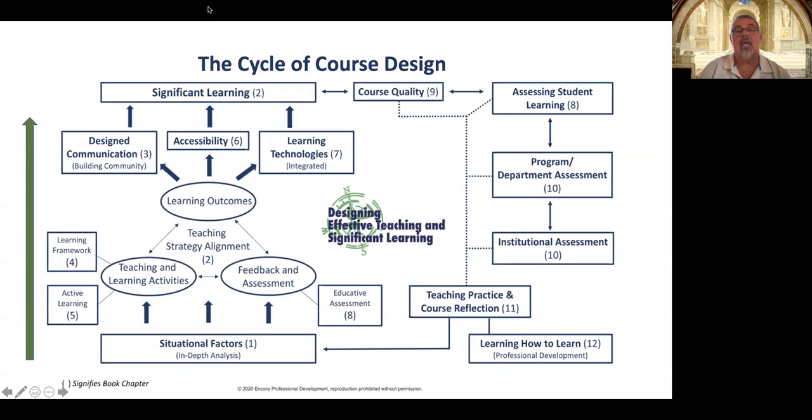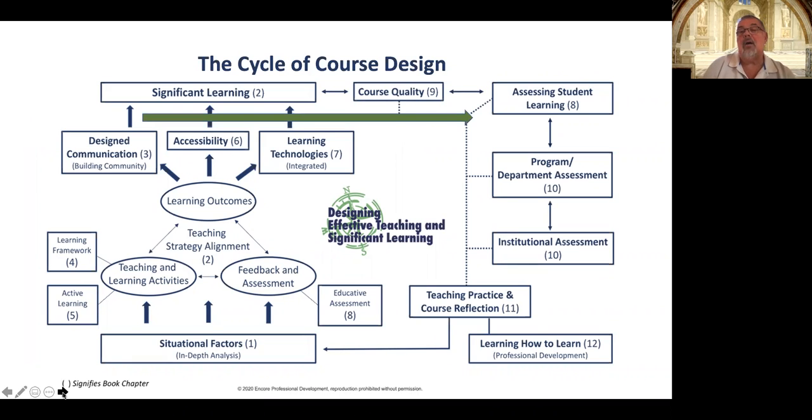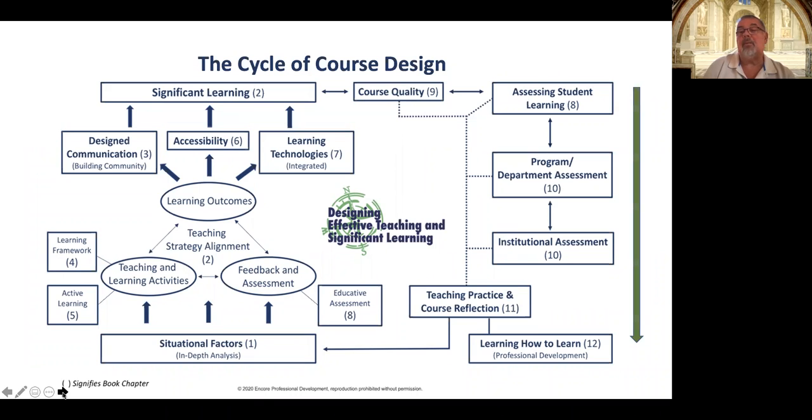And so as we look at course quality, we look at what we can use for assessing student learning, and this whole assessment piece that comes along down the right-hand side here: assessing student learning that leads into program and department assessment, and finally works into institutional assessment.